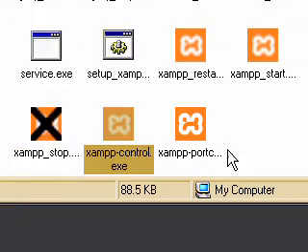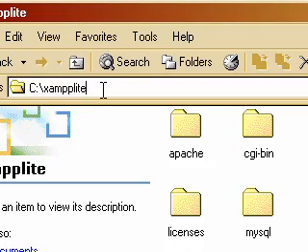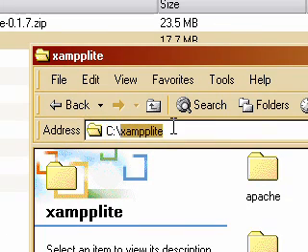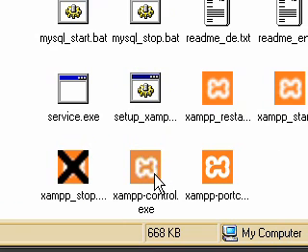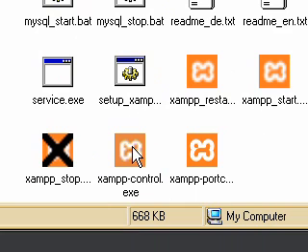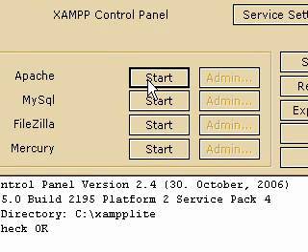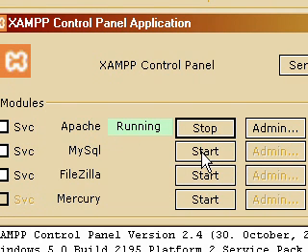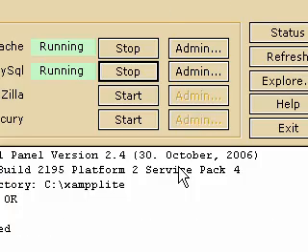So now I already have it extracted. The first thing I'm going to go ahead and do, as you can see, I navigated to where it extracted to, the XAMPP Lite. And I'm going to go ahead and select or execute my XAMPP control.exe. Let's go ahead and start Apache. And it says it's running. And then we're going to go ahead and start MySQL, and now it says that's running. So now everything is good and ready to go.